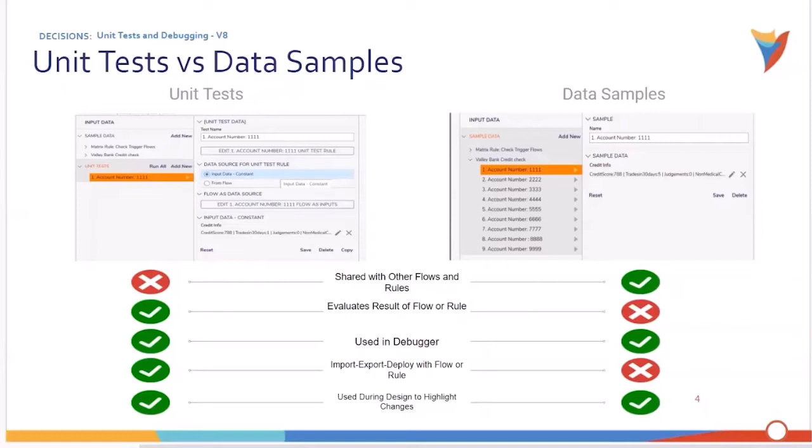Import, export, and deploy of unit tests with the flows or rules is completely possible, while with data samples, we cannot. Both unit tests and data samples can be used during the design to highlight changes.